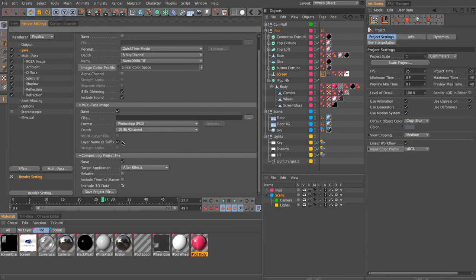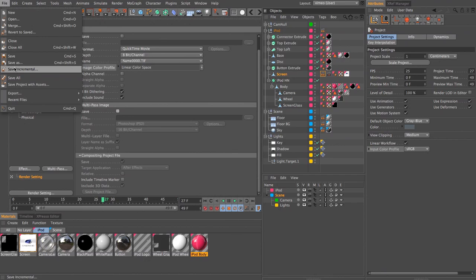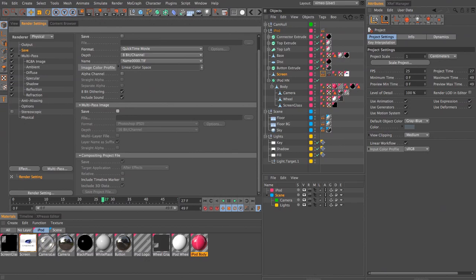Okay, so that's all set up. We need to give it a name. What I'm going to do is uncheck save for now, because I don't want to save this yet. I just want to do some test renders. So now I've done all that. Before I do any test renders, I'm going to save the actual project just in case there are any problems, and then we can do a few test renders and make sure all our passes are set up correctly.